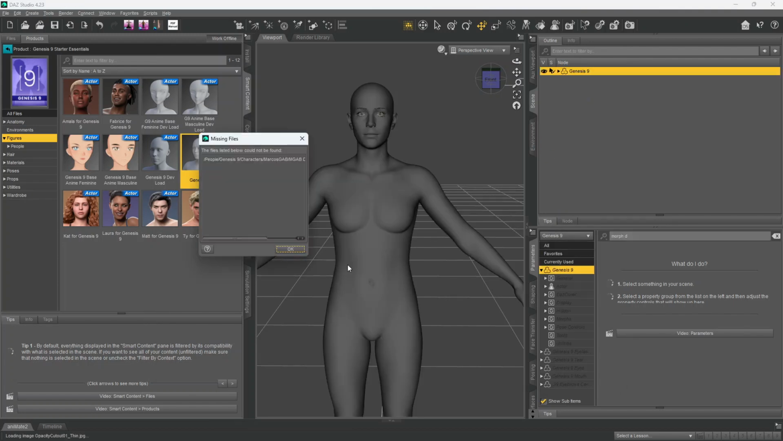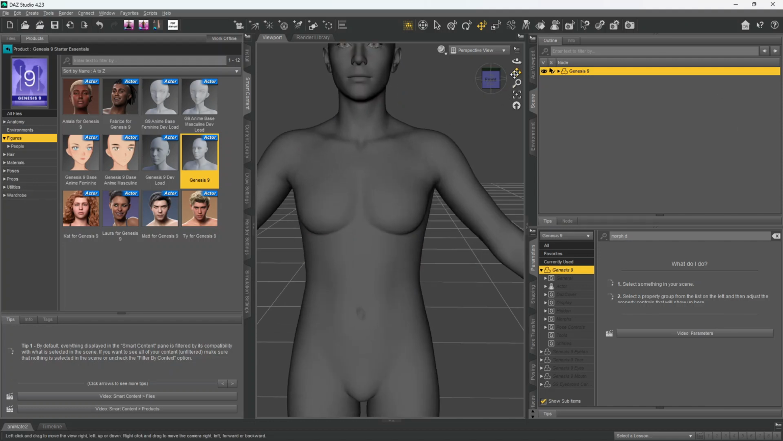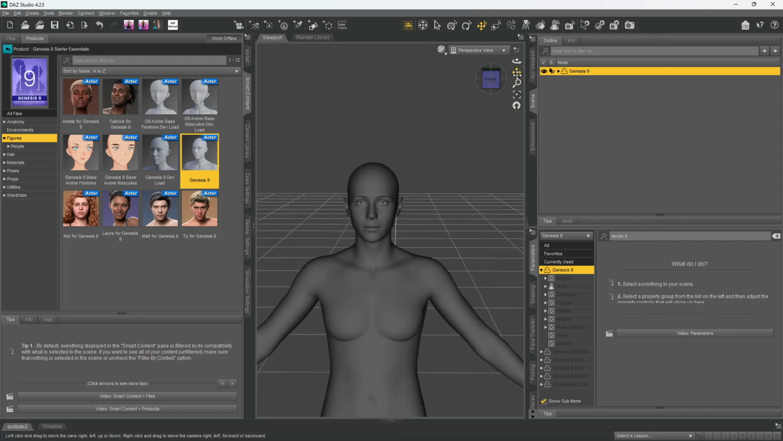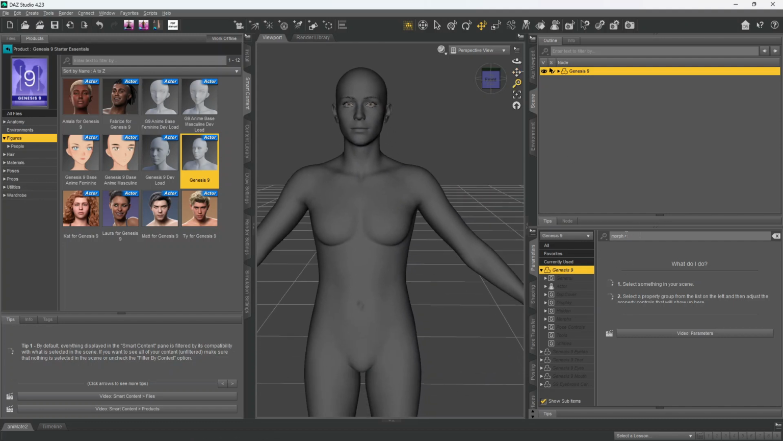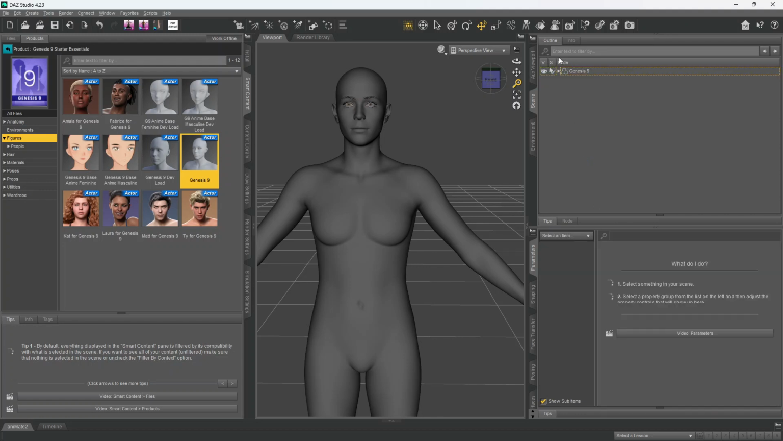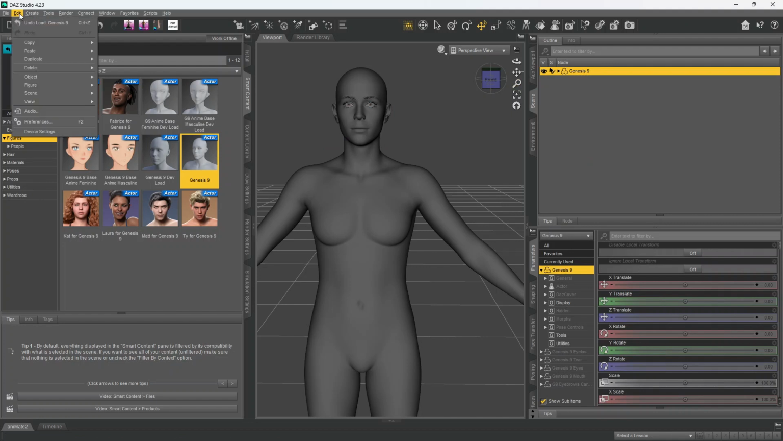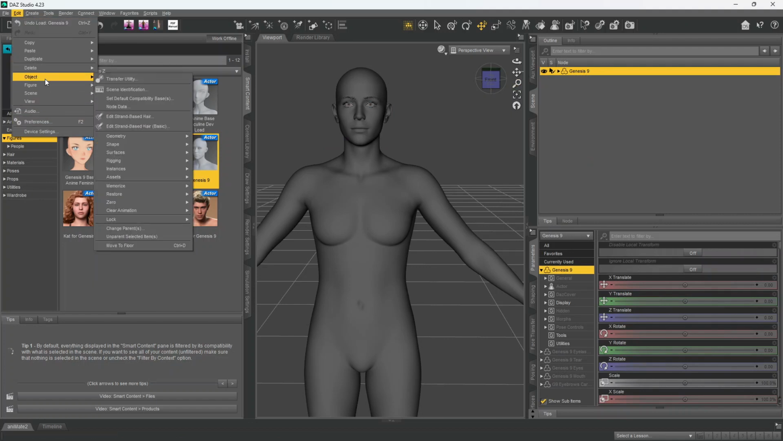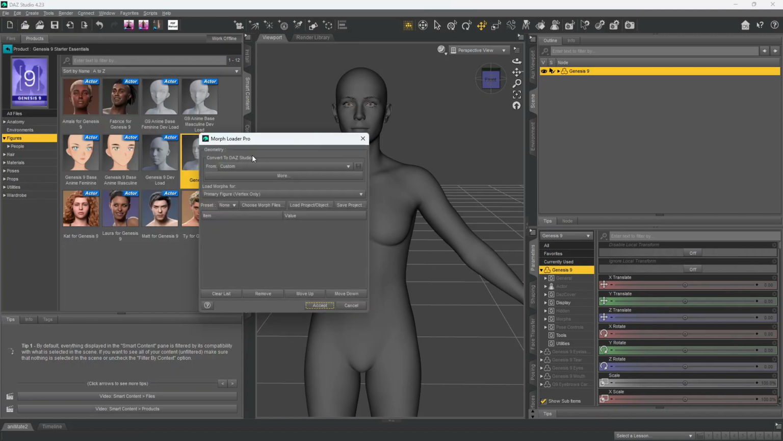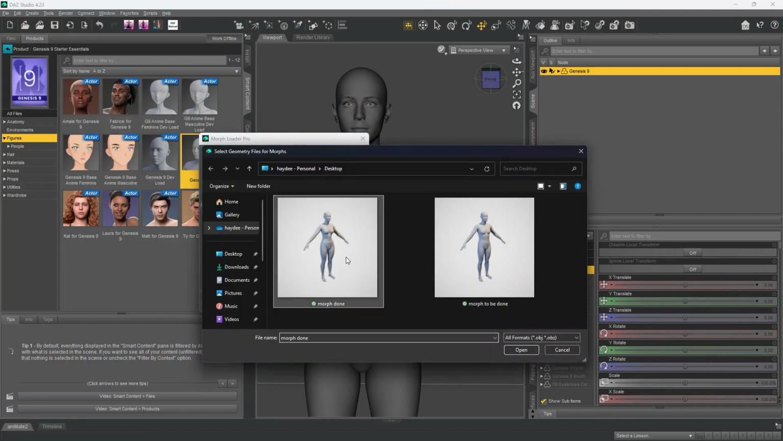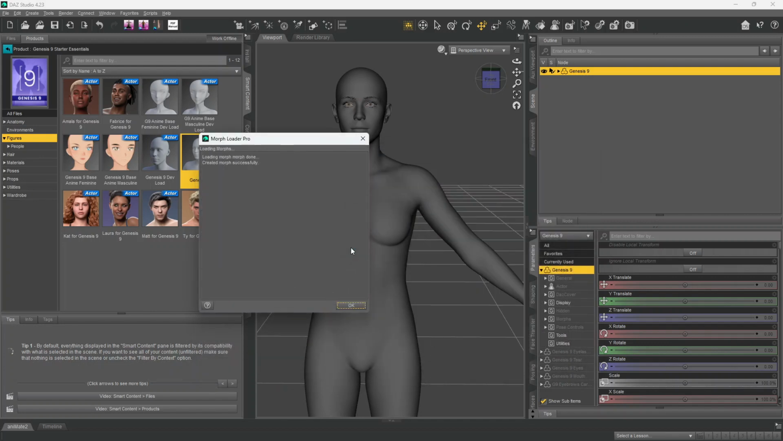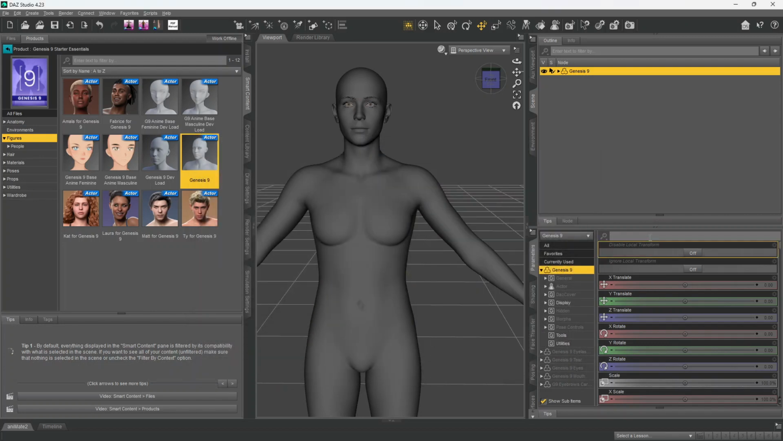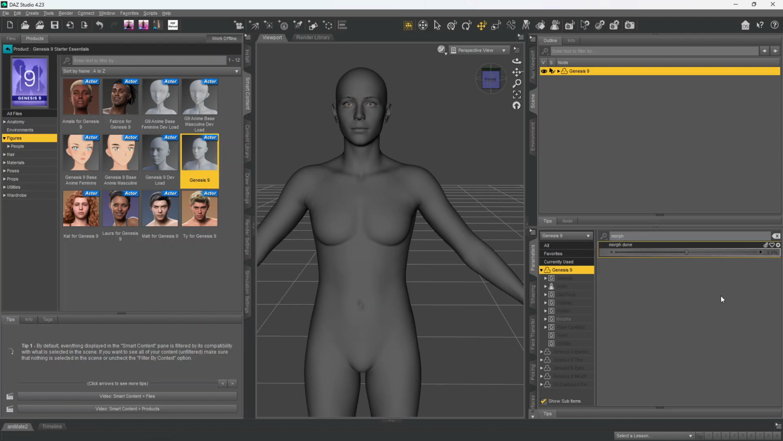Okay, so now our new Genesis 9 is loaded with eyes, with eyebrows, with whatever. And now again, we're going to do the same. We're going to look for our morph. How we're going to do that is Edit, Figure, Shape, Morph Loader Pro, choose more files, Morph Done, open, accept. Morph created successfully. Usually it should save in here. I don't know why it didn't save, but it usually should.